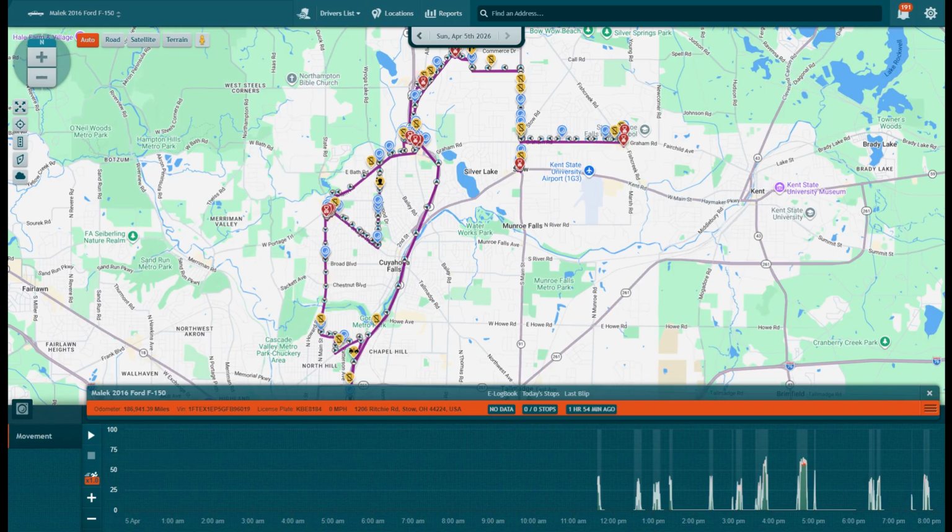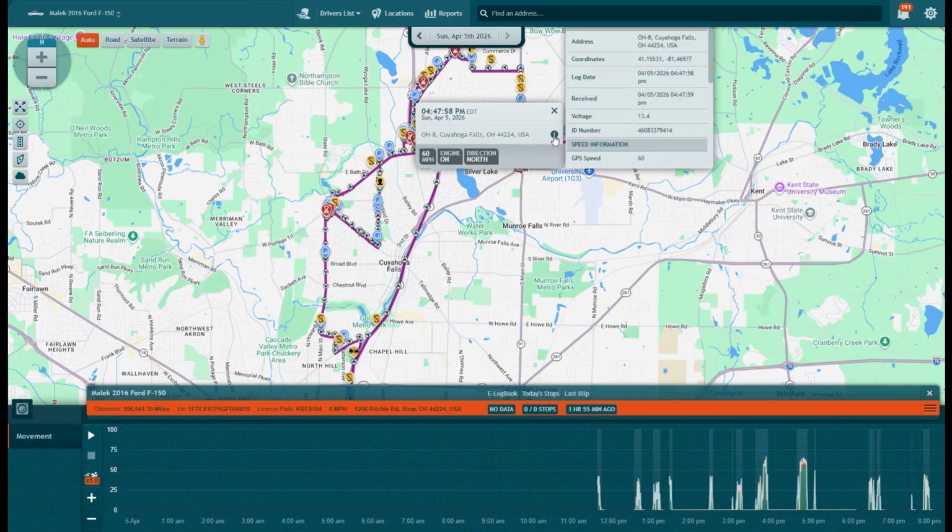To get more information on any individual blip, click a white dot on the map. A pop-up will appear with the details for that specific position. For even more detail, press the informational button within the pop-up to expand to the full informational view.